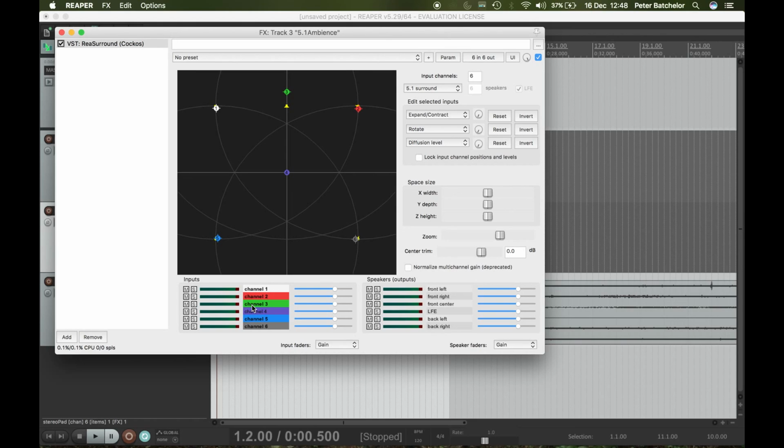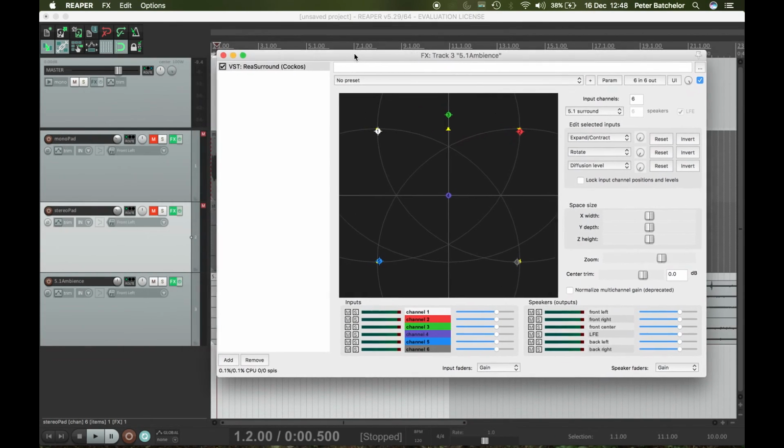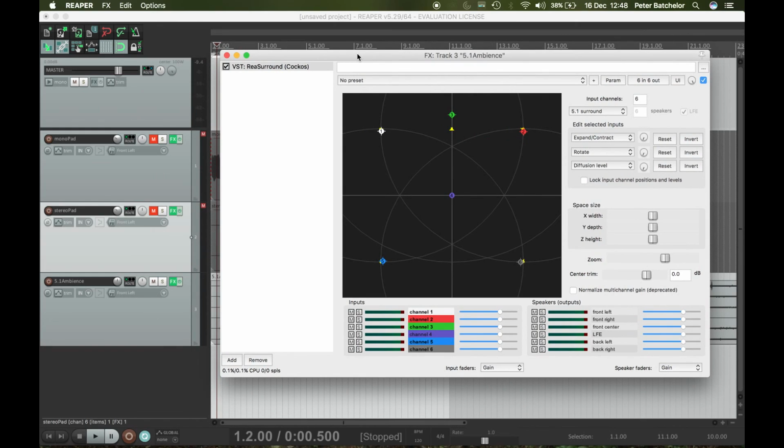I think that's it for ReaSurround, aside from just one other thing: we can automate some of these movements. It's all very well being able to move these, but what happens if you want to record a movement over time that has a sweep of our entire 5.1 origin or input source to our new 5.1 mapping, as it were?